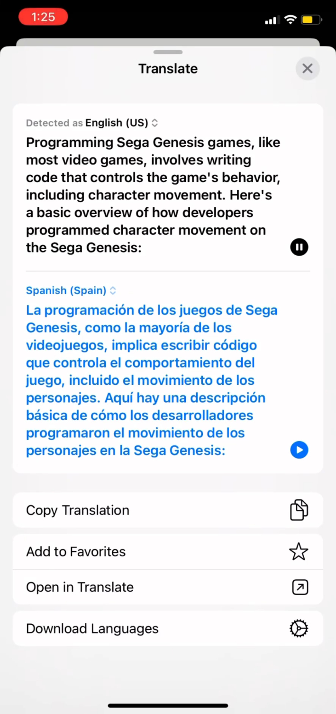Programming Sega Genesis games, like most video games, involves writing code that controls the game's behavior, including character movement. Here's a basic overview of how developers programmed character movement on the Sega Genesis.